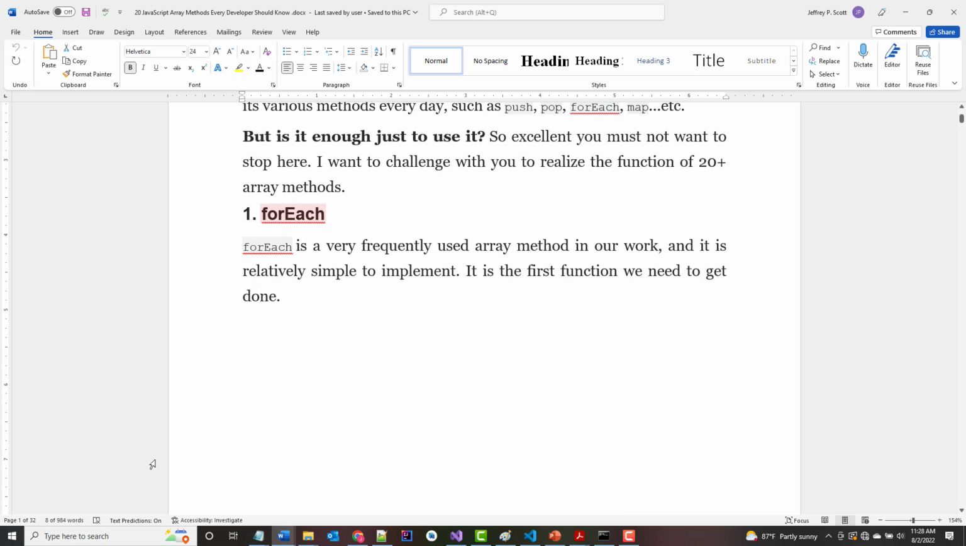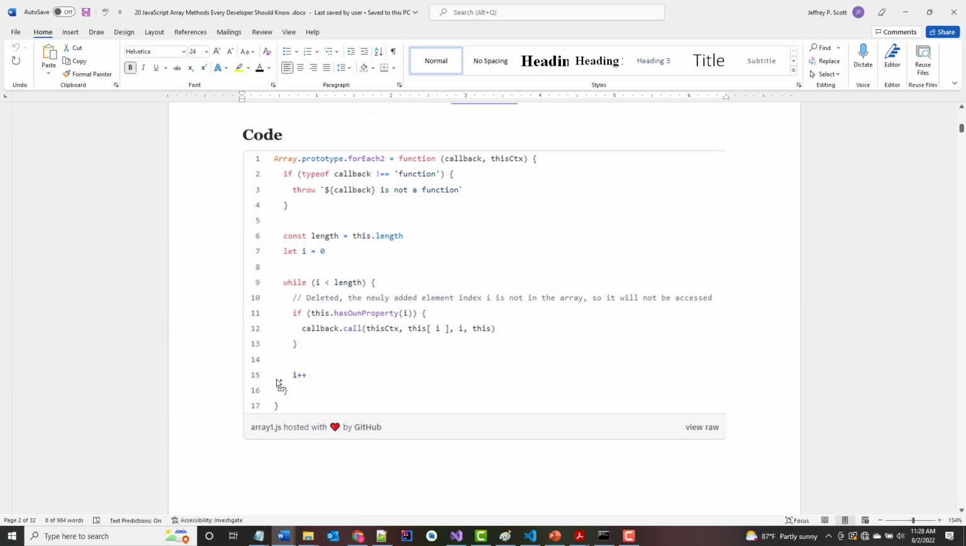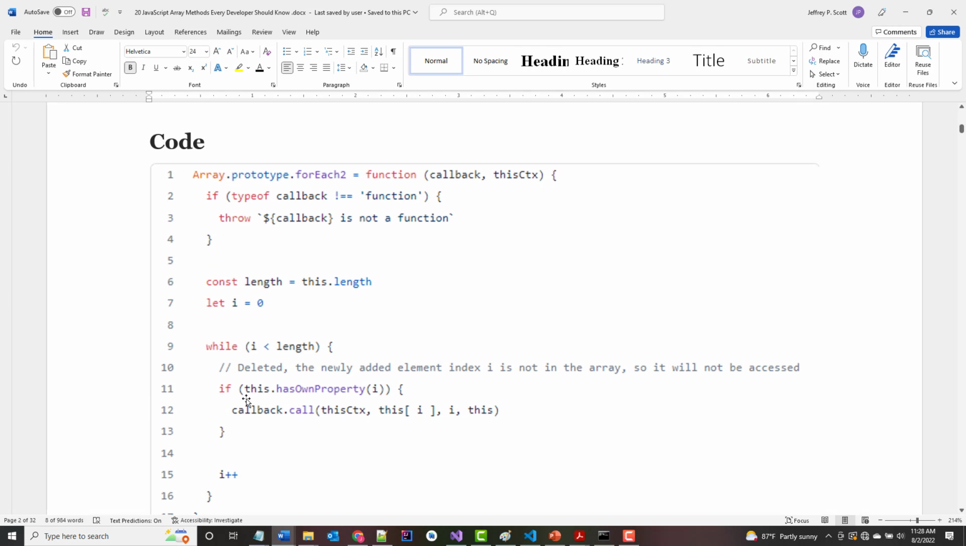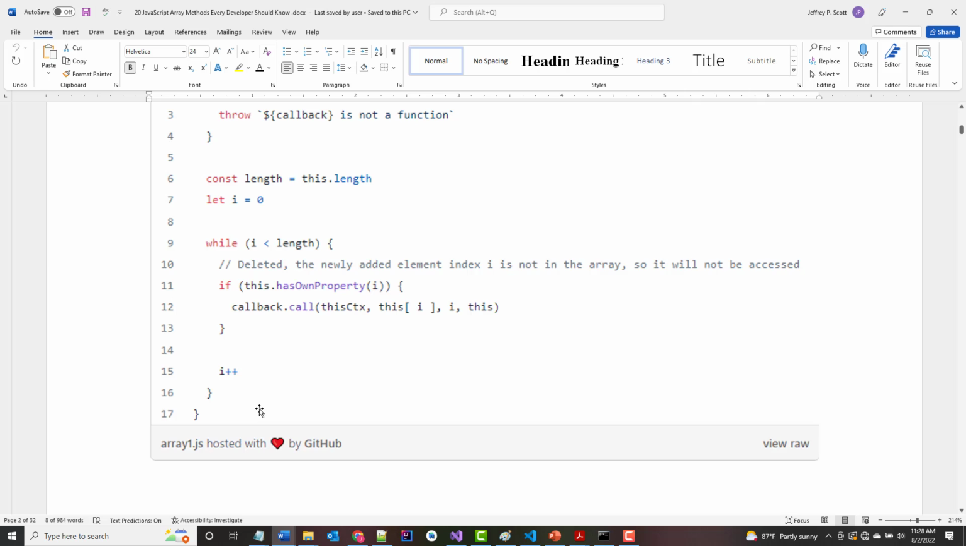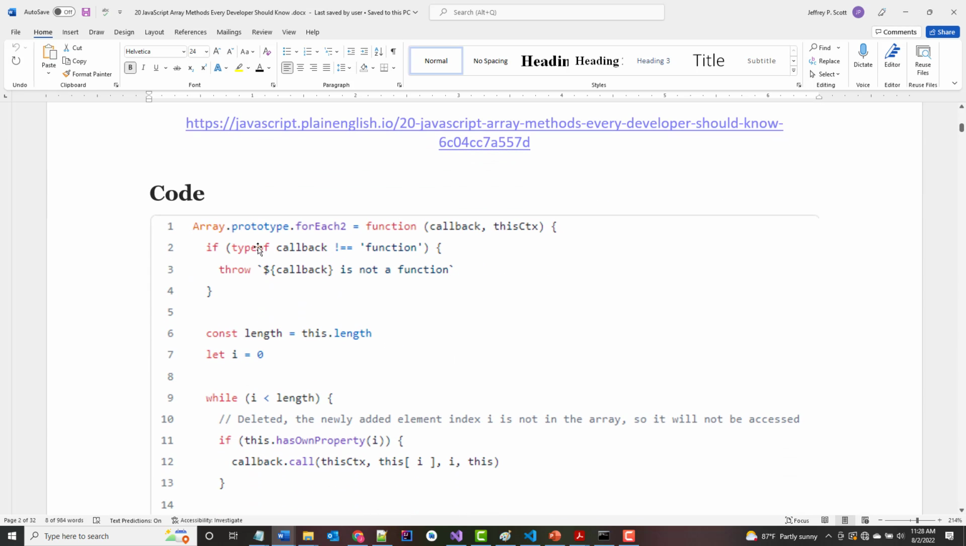So the first one is forEach. forEach is a type of for loop. It's designed to work with arrays. So here's an example. I think I can make this a little bit bigger. There we go. All right. There's the forEach. All right.